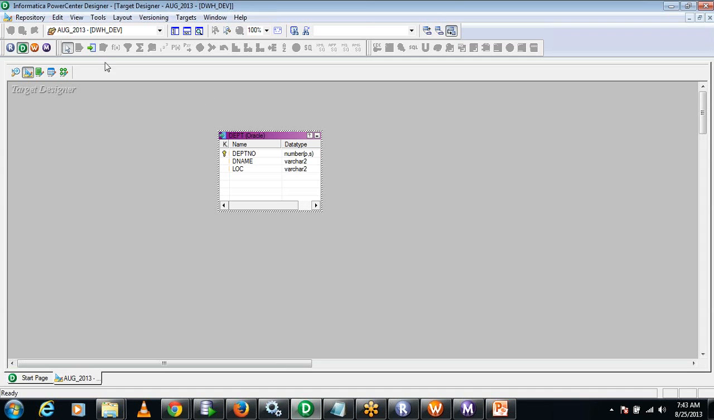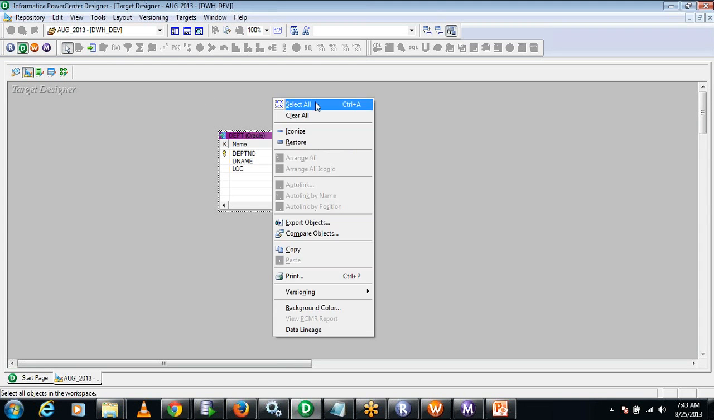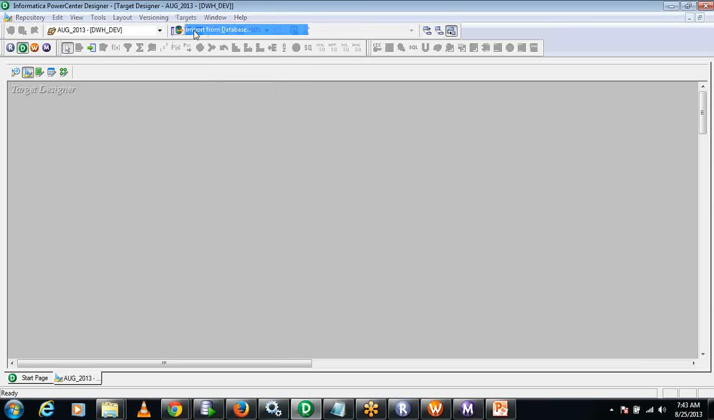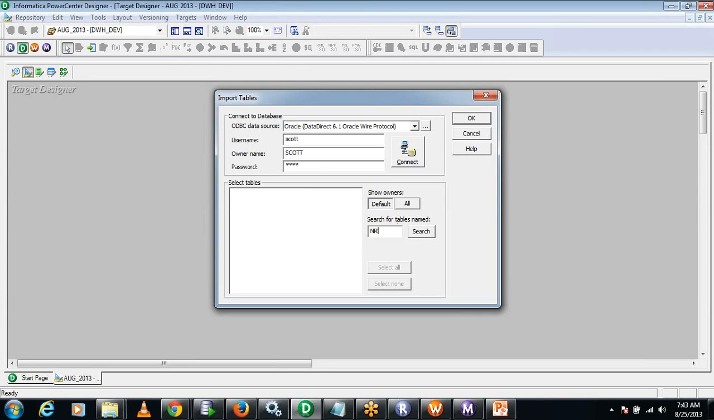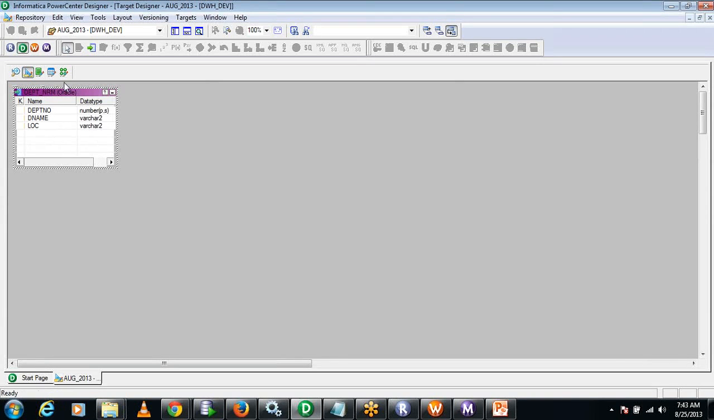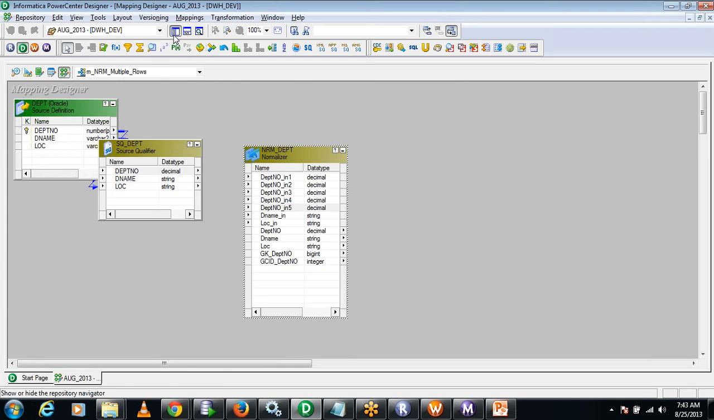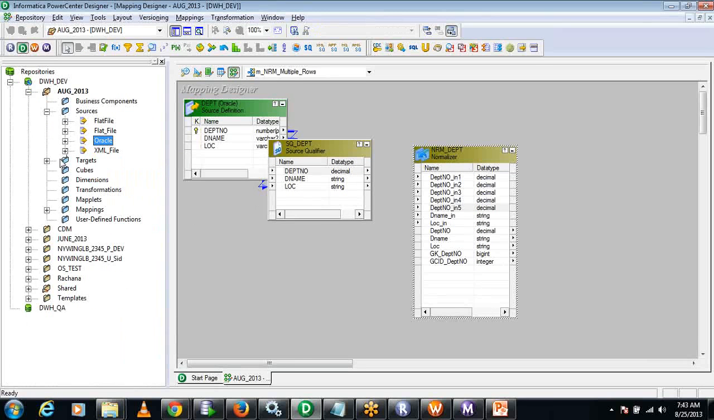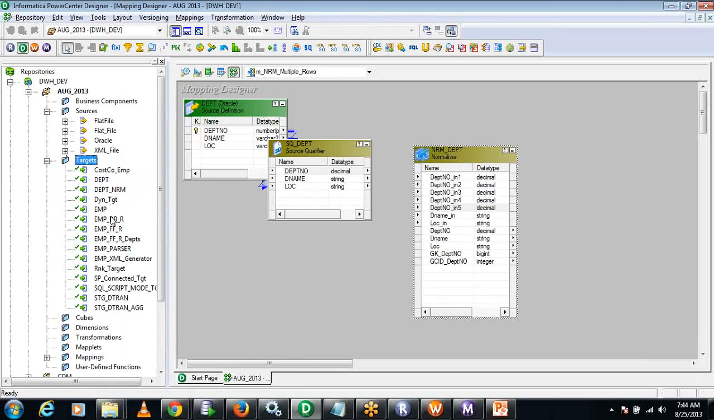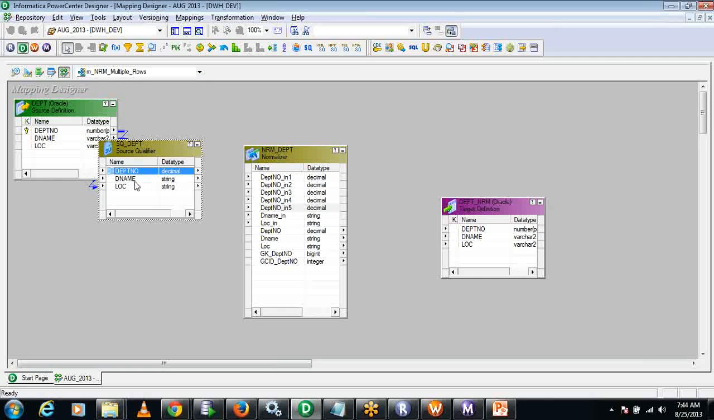Okay, table truncated. So I wanted to use a new one, so I'll clear this, get the new table, just say nrm here, search, and I get DEPT here. Okay, so it's the same targets, just a different name. I just wanted to make sure that it is not overwritten with the same source. So DEPT NRM here. Now I'll connect my source.